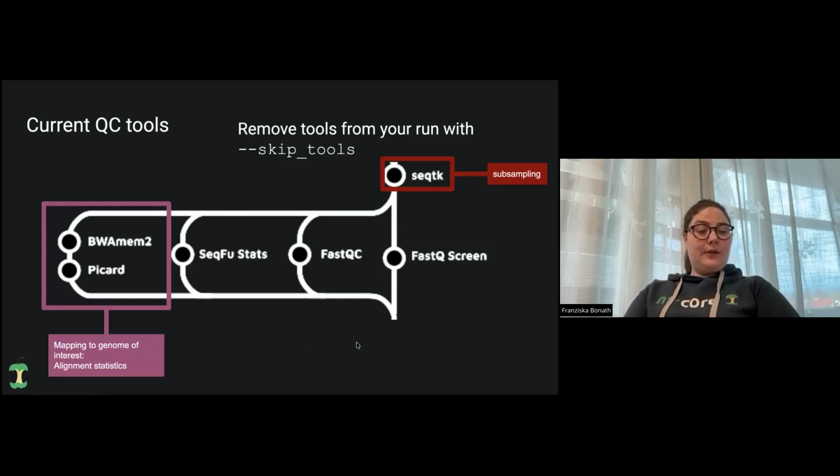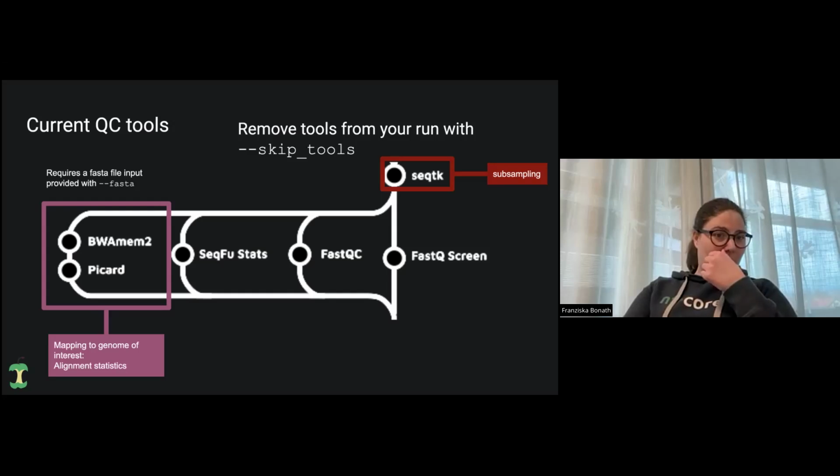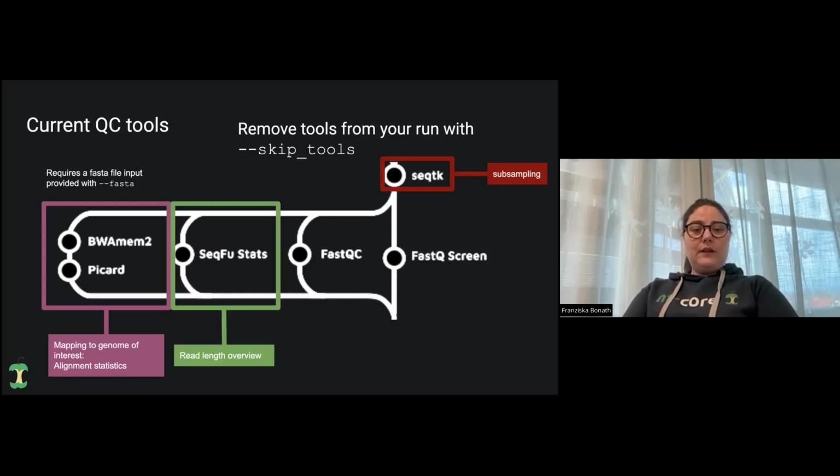Then we have a tool that runs in the end, basically Picard, which will give you some alignment statistics to the genome of interest. And obviously, if you want to align it to a genome of interest, you will also have to provide a FASTA file of your genome. And that will then create the indices with BWA-MEM2 and then give it into Picard. The second tool is seqfu stats. It's a fairly simple one, giving you a read length overview. This will also be part of the MultiQC report.